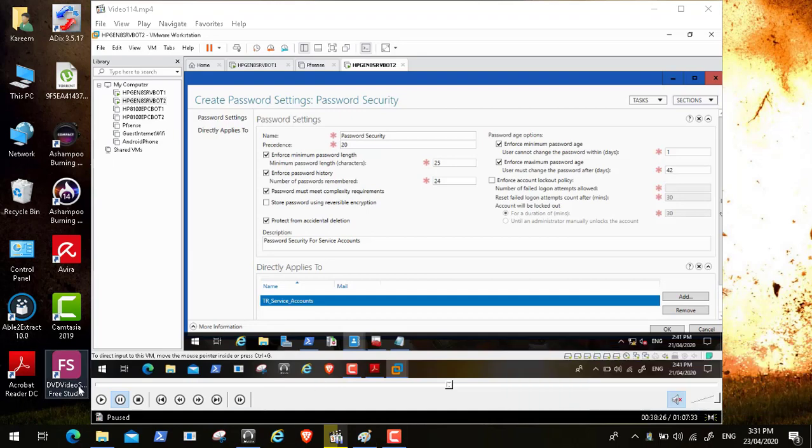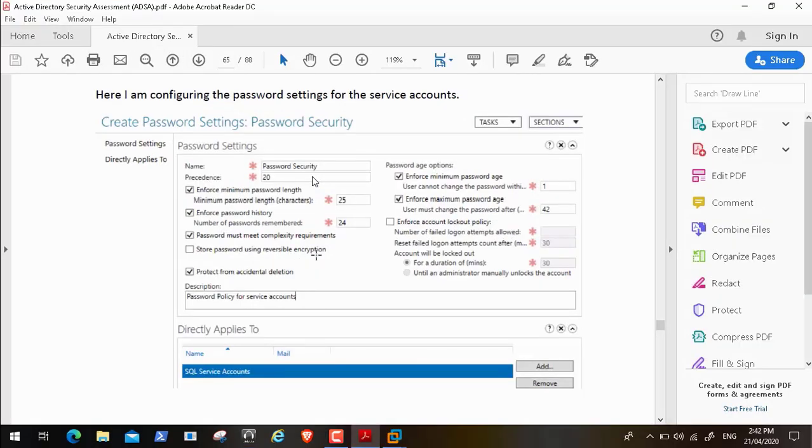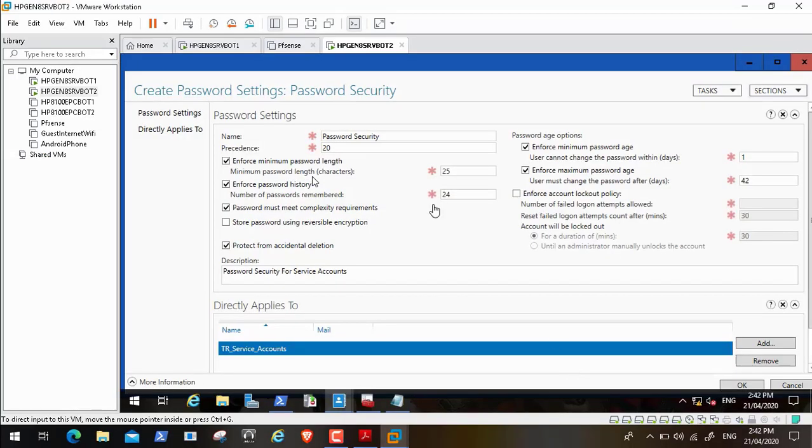So let's continue our lab. Here we will link it to the Active Directory group, which is the TR_service accounts group that we have created, and put all of our Active Directory service accounts in it, and then OK.